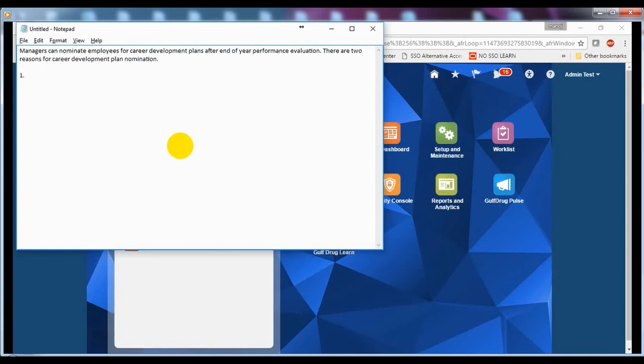As mentioned before, the first reason for career development is called performance shortage. You would need to enter this when creating a goal for the employee. And the second reason is related to high performance and further promotion.